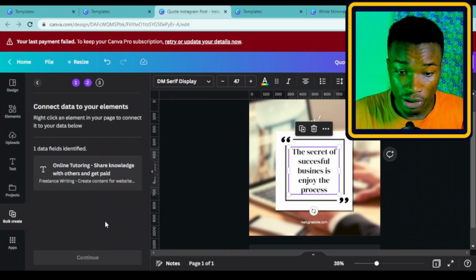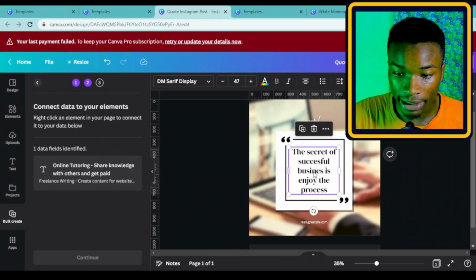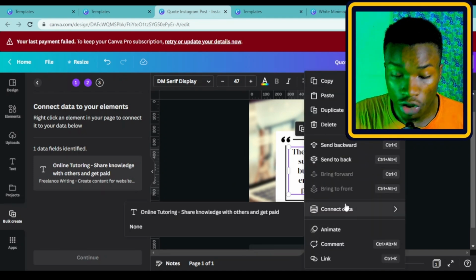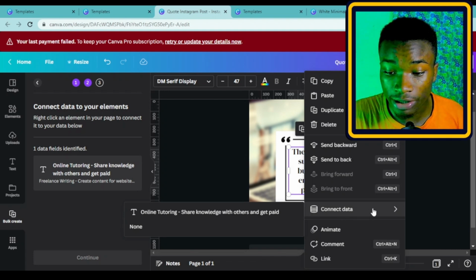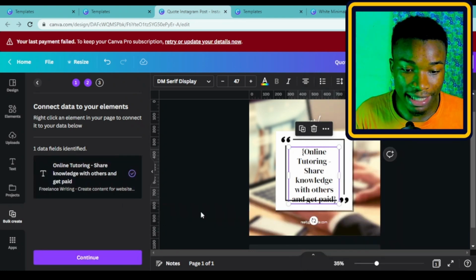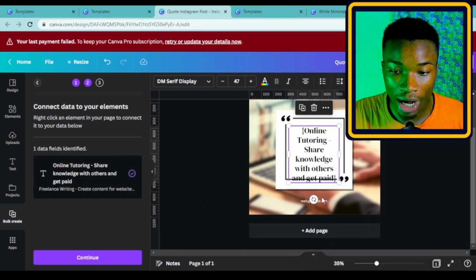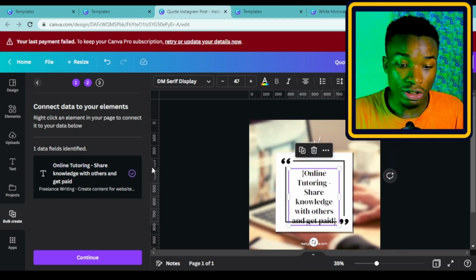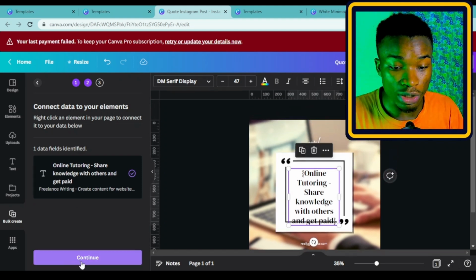So once it is open this way, what you need to do now is go ahead on this our quote here. I'll right click on this text, and you see this option here. You're going to now go and click on connect data. Don't just hover on it, then you move to the right. I'm going to connect the data. So once you have connected this data here, the next thing you need to do is click on continue.